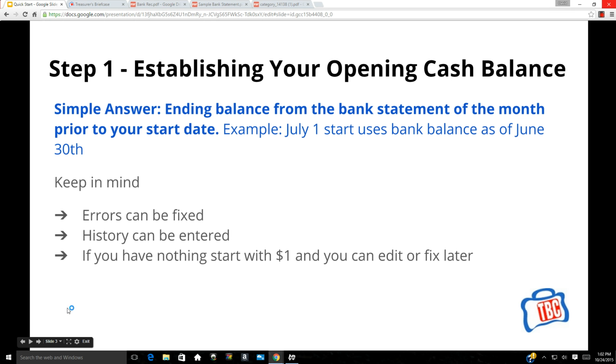Although establishing the correct opening balance is important, don't panic. If you don't have the information readily available, errors can be fixed, history can always be entered, and worst case scenario, you can actually use a starting balance of $1.